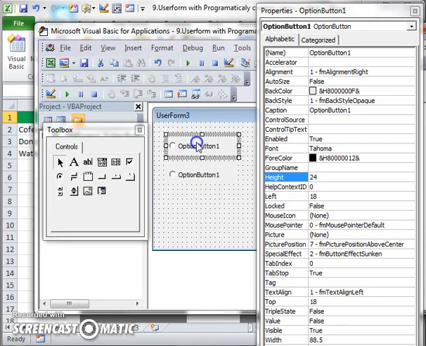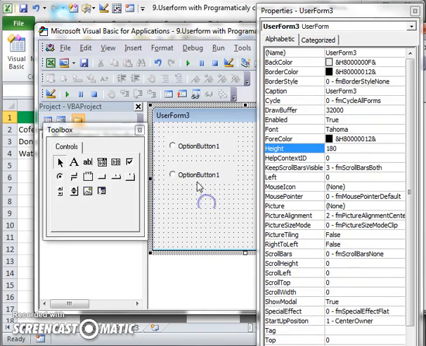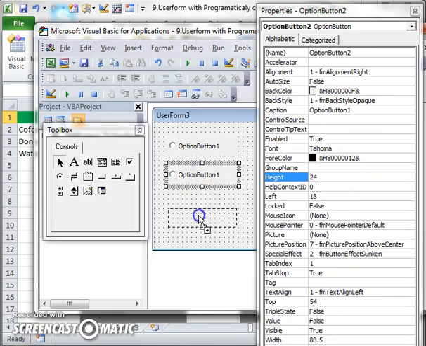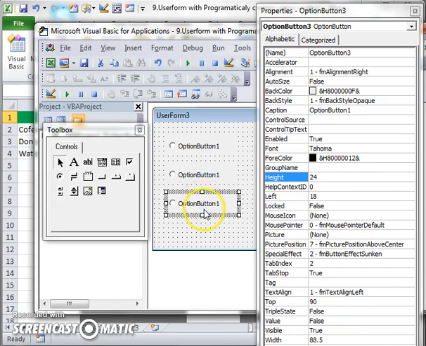Its top is not 18, but in that sense its top will be 54. And if you create another option button dynamically, we have to be clear about its position, at least its top, and its top position is 90. You see this.